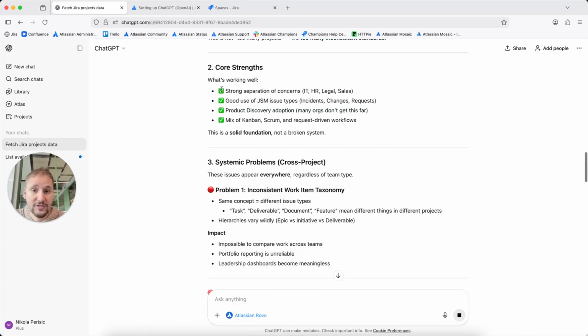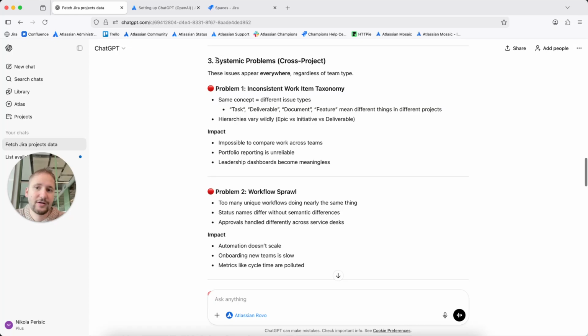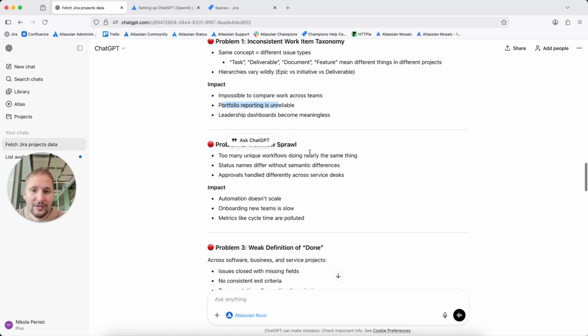what your core strengths are. You have strong separation of concerns, good use of JSM issue types, product discovery adoption, a mix of Kanban and Scrum, and request-driven workflows. And then it's saying, okay, what are the problems in here? Inconsistent work item taxonomy. Same concept, different issue types. Task, deliverable, document, feature mean different things in different projects. Hierarchies vary widely. Impact: it's impossible to compare work across teams. Portfolio reporting is unreliable. And there is workflow sprawl.